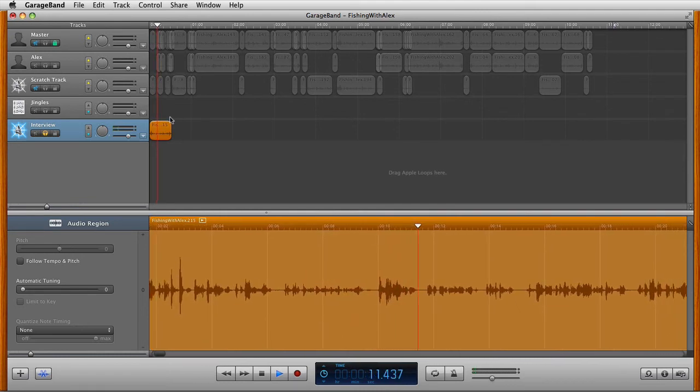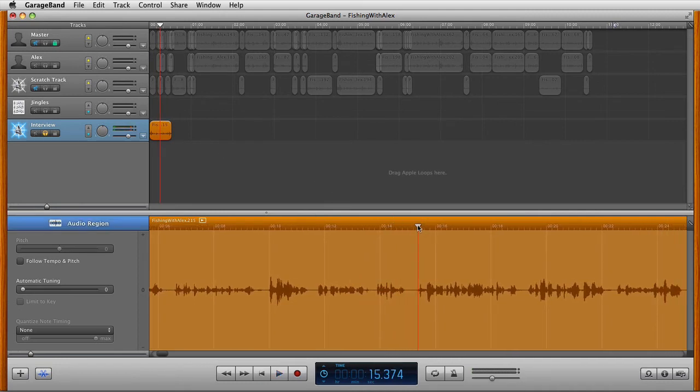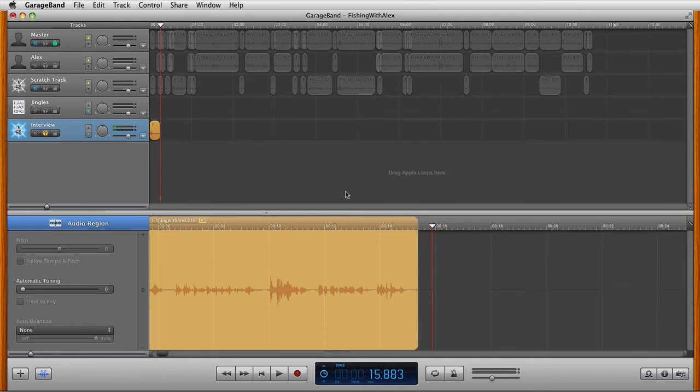For whatever reason, I just got the itch this summer that, you know what, I want to go fishing again. Okay, so let's say that's what I want. I'm going to start off with that, and I don't want to hear anything else. So I'll go ahead and split this track here, Command T, and take the portion of the track that I don't want, and simply delete that.